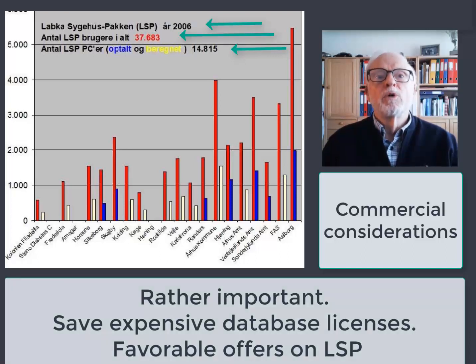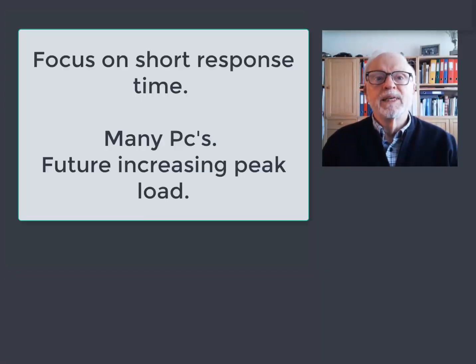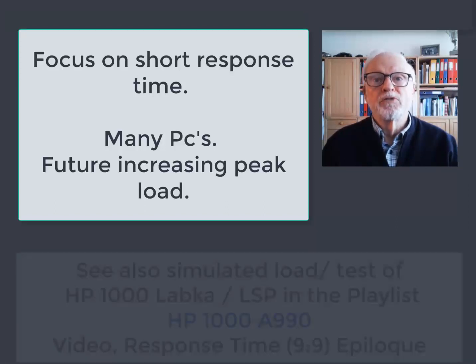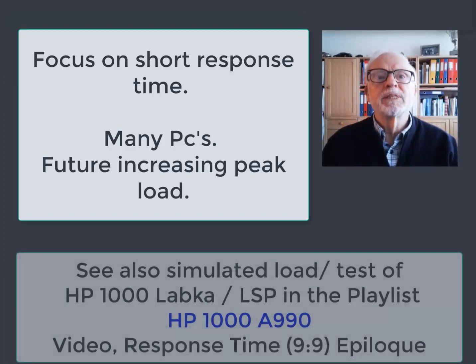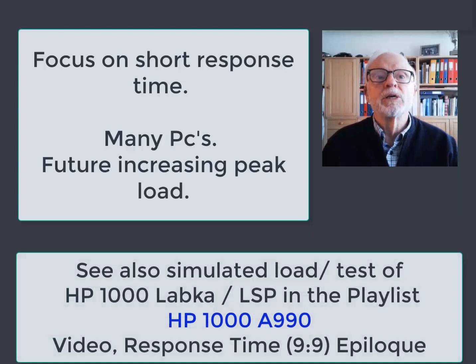The focus was on register updating in Labka, especially on the search functions, as the number of searches around the peak period will be larger with several thousand PCs in the department. You can experience the ultra-short response time in the last part of the cumulated search in the demo video in the next demo video.